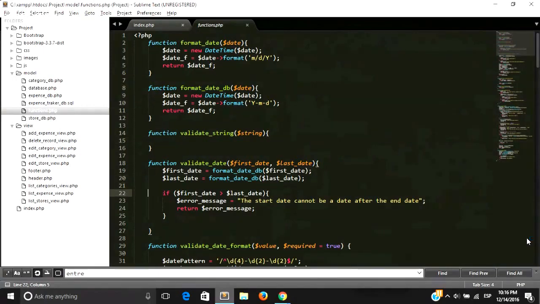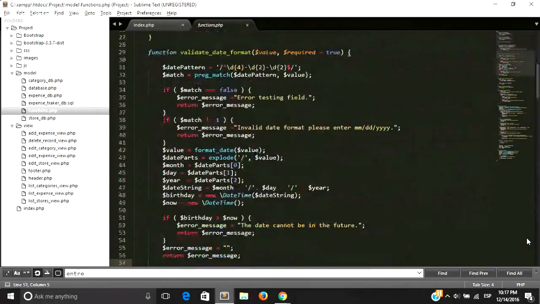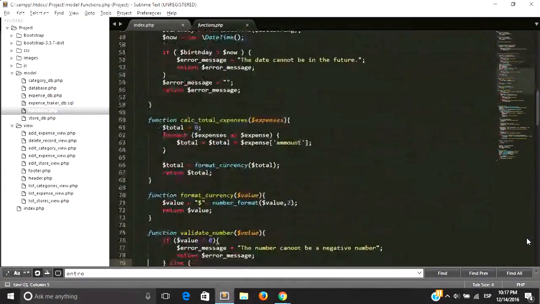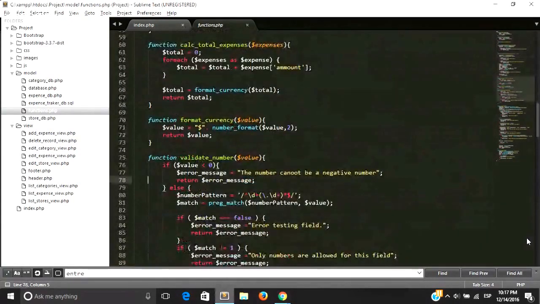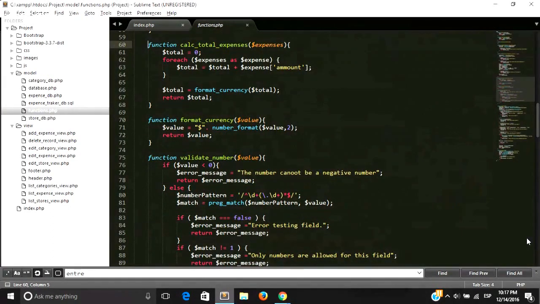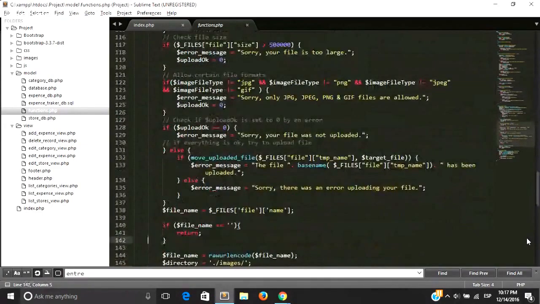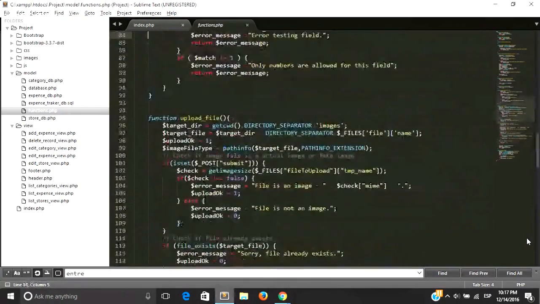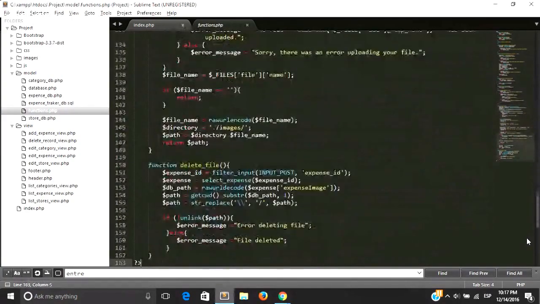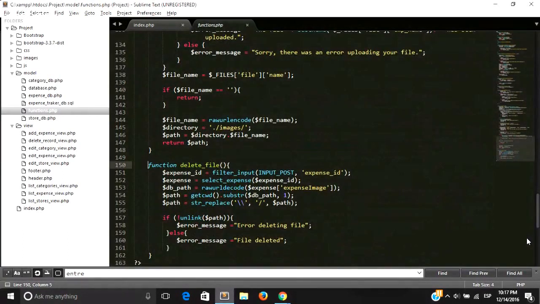I have validated dates, validate date format, calculating the totals of expenses. This is the function that actually goes and refreshes the total. Format currencies and all kinds of functions. Here is the function that I have created for uploading files, the one that's actually doing the uploads and deleting the files from the server. All those functions are there.